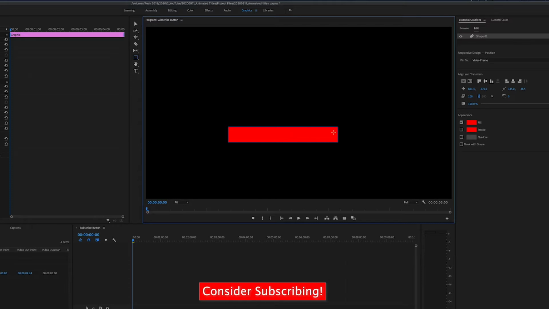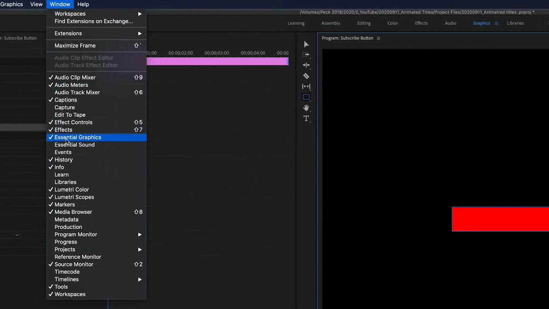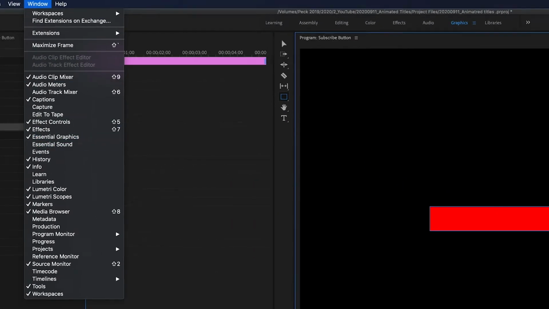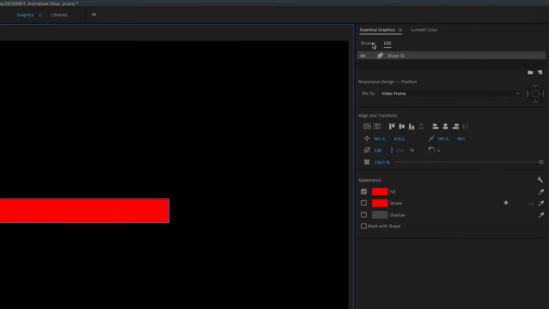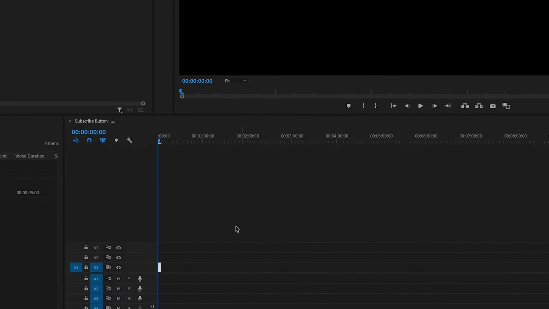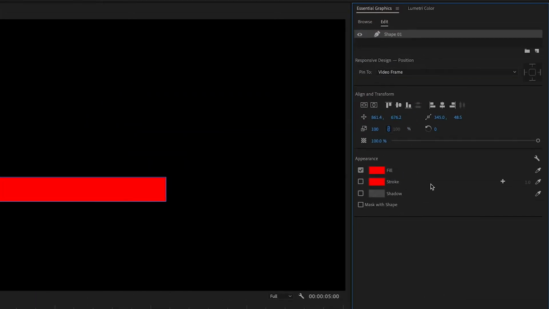Mine's already come up as red, but if yours comes up with any other color, we can come up into our graphics here and over to our essential graphics. If it doesn't pop up, come over to Windows again and come down to essential graphics, and it'll bring up this window here. Make sure you're on the edit tab and make sure this is selected on your timeline, and it'll bring up all these little icons. I'm going to use these to get the look we're after.